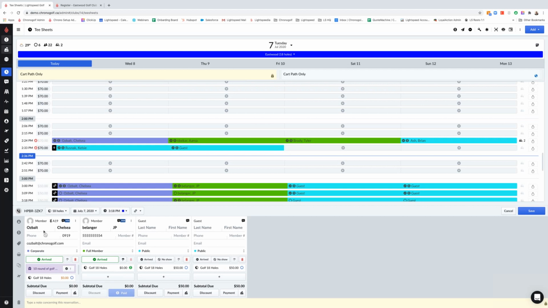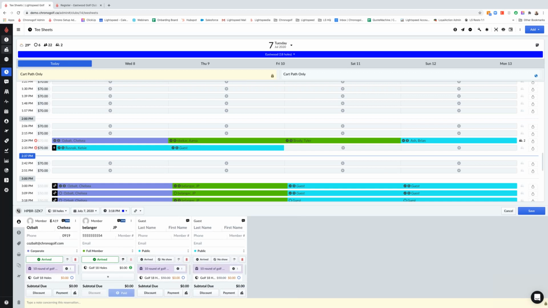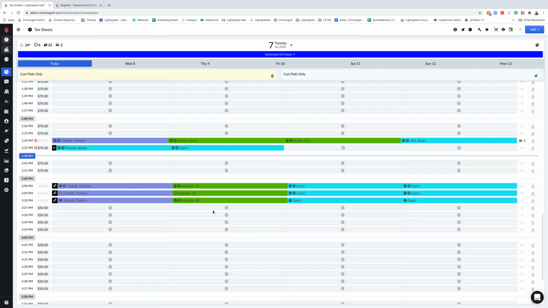But I also have the option to share this package with everyone else on my line. So for example, I have my 2 public players with me. I'm going to go to my discounts tab on the reservation window. I'm going to select my package, and I'm going to go ahead and click apply to those 2 golfers. You'll see that the bar comes up over here. I'll mark them both as arrived, and then I'll go ahead and click save. Now they're all paid up. There's no balance due. They're arrived.